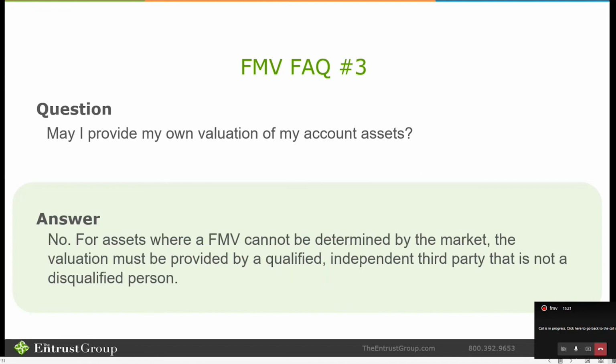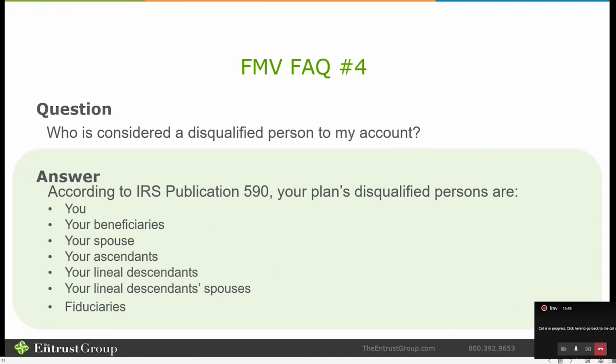Can you provide your own valuation of your account assets? The answer to that is no. If you have supporting documentation, as mentioned previously, that supports whatever valuation, then that's valid, or you have to have a qualified independent third party that is not a disqualified person provide the valuation and sign off on the fair market valuation form.